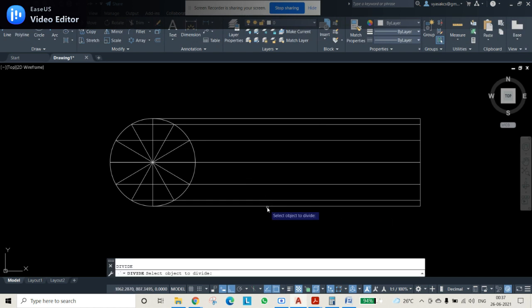Now DIV, Enter, that is division, Enter. Select this line. It's not selected correctly, so DIV, Enter. Select this line perfectly and divide it into 12 equal parts. So this is how you divide it into 12 equal parts.